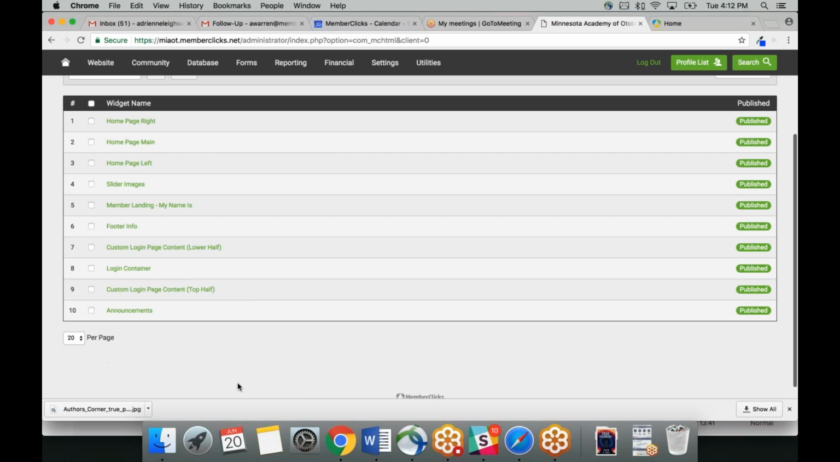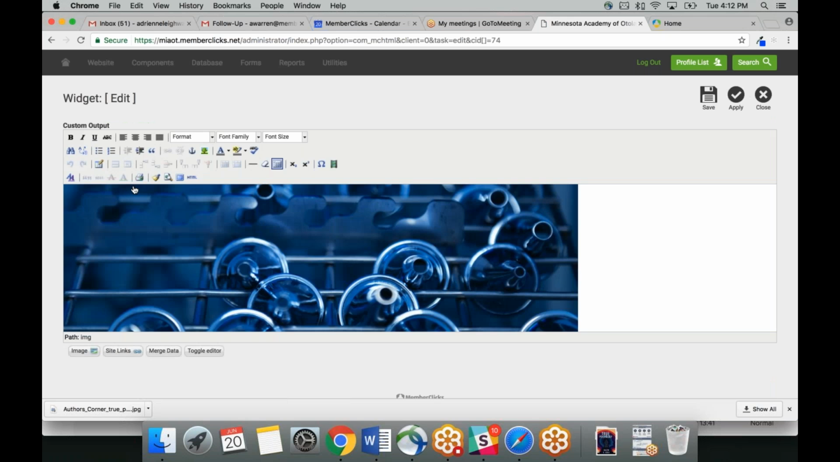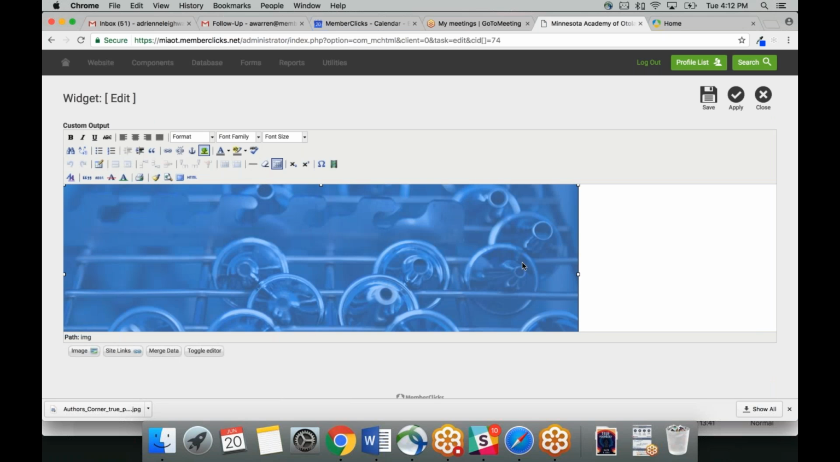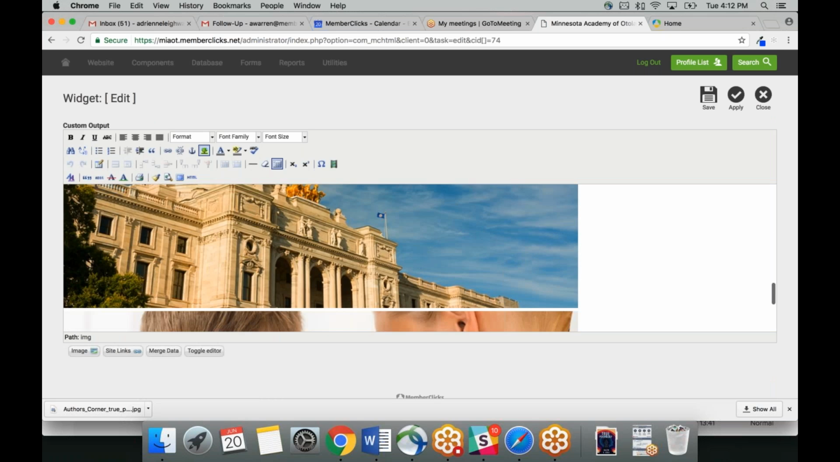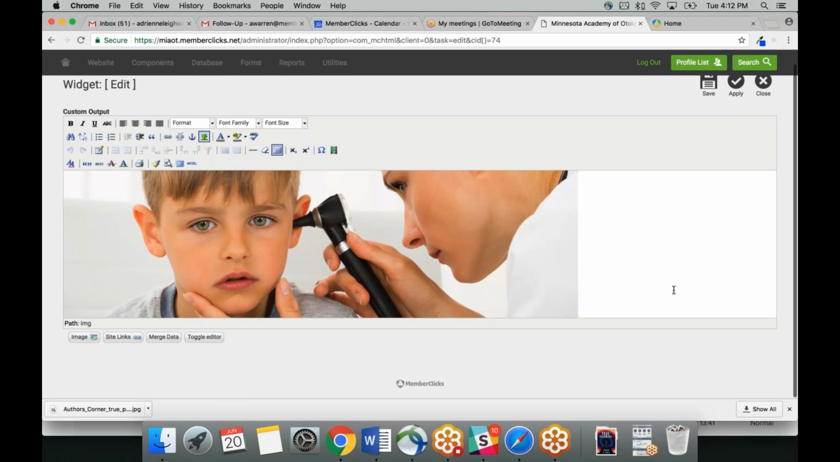Okay. Then we've got our slider images. That's where we have put in those images that are slide showing through on your homepage site. If you ever wanted to update this, change it, it's actually really, really easy.